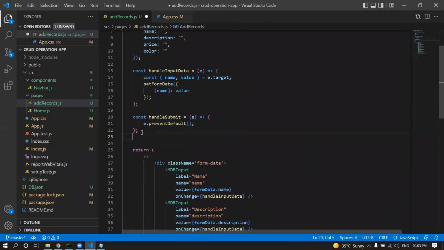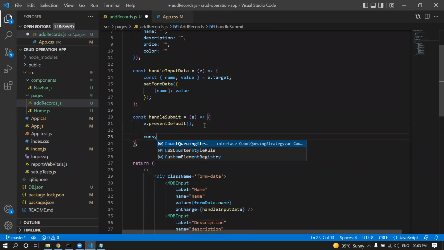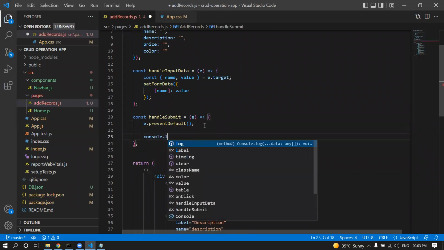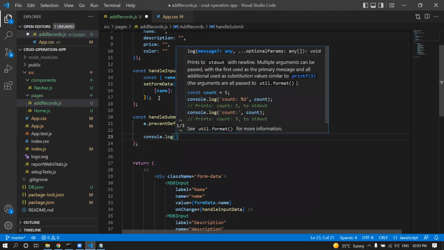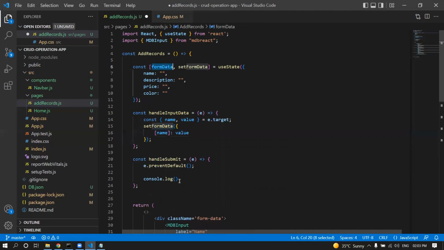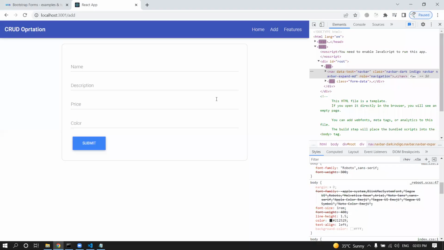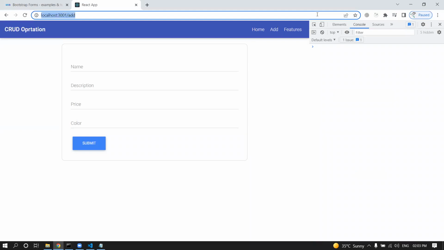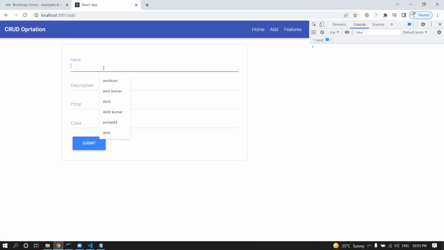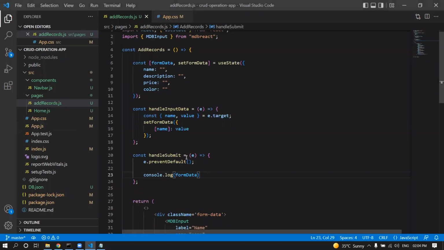Here I am consoling. First we need to check whether I am getting the proper value or not. So here I am consoling the state. Go to the UI, go to the console. Refresh the page. Here I am entering a product name like fridge. Actually, when I put a value inside the name field, it is also reflected inside the color. We need to check here.